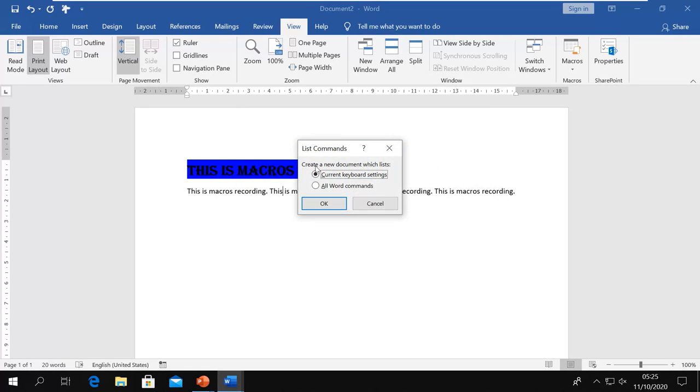Now it is asking me to create a new document, which list. So it is going to create the new document which will list current keyboard settings, or you can go for all Word commands. It can create the table for all commands. I'll go for the keyboard settings. That means it will show the keyboard shortcuts for different commands. Some of the commands do not have keyboard shortcuts, so you can go for this. So it will show all the commands, or you can go for only commands which show the keyboard shortcuts.